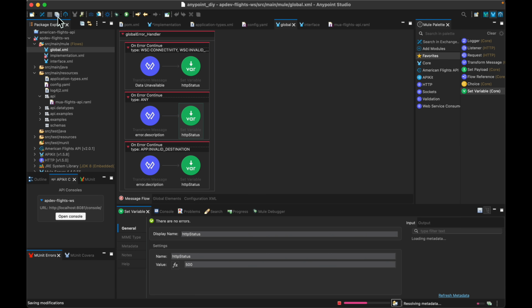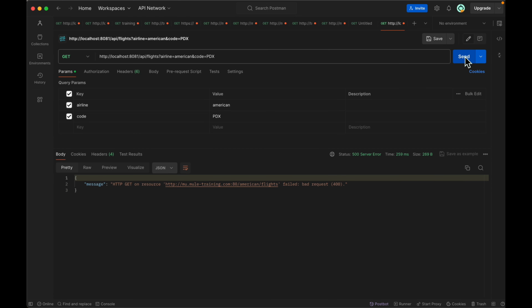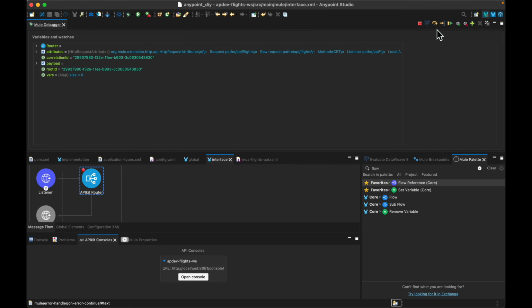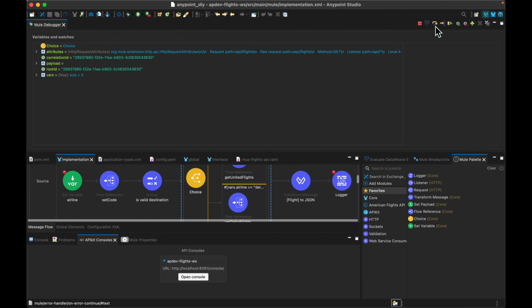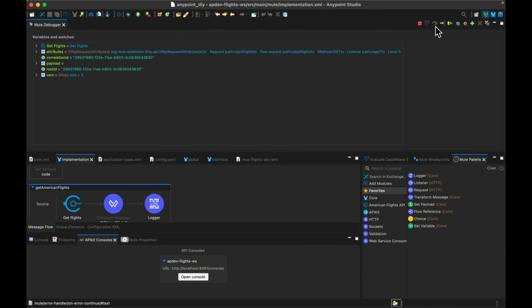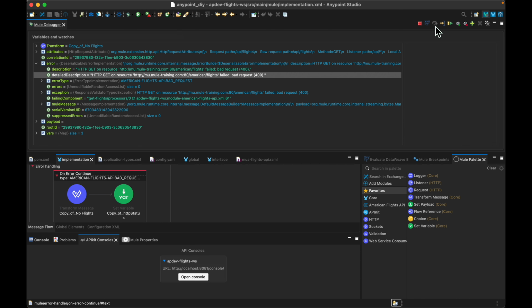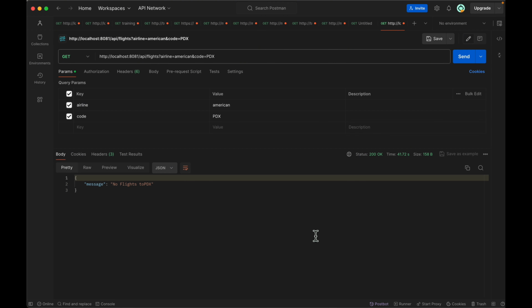Save files to redeploy the project, and in Postman, send the same request. In the Mule debugger, step through the application. The application now does not return to the APIkit router. Return to Postman. You should now get a 200 response with the no flights to PDX message.